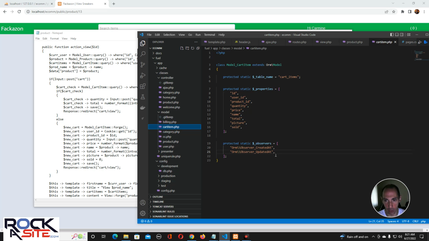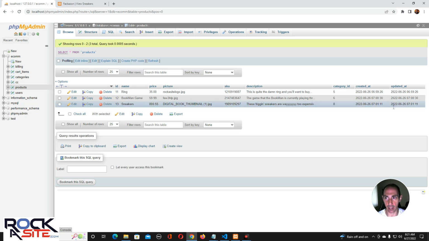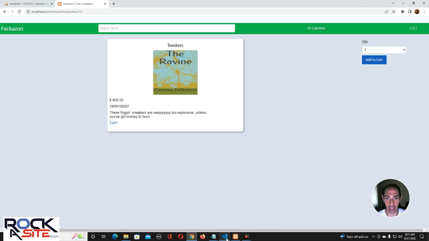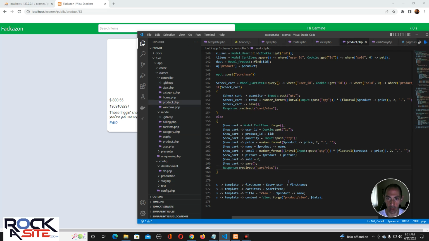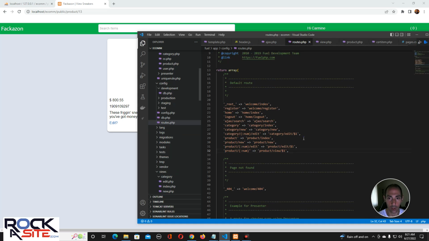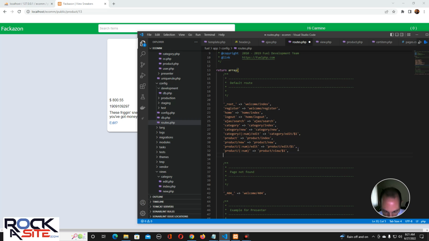So like I have the observer created at, updated at, which gives us these automatic dates. If I take that out, I would have to update it myself in order for it to work. And now, let's go. So that's what we're doing here. And here we have to update the sold, even though we put a default value on it. Good old Fuel. So let's make some cart routes. Cart view, cart view.